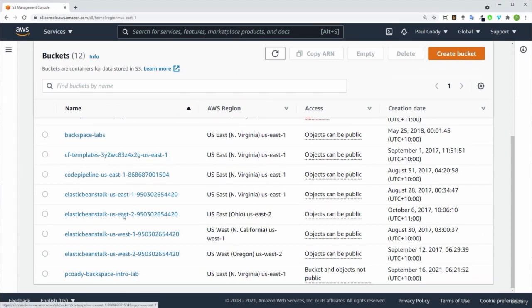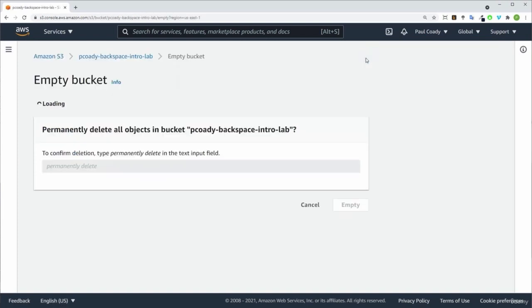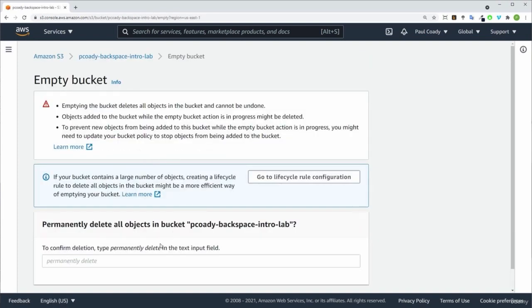We'll select that bucket. So this time I'm going to simply select it. I'm not going to click on the bucket. I'm just going to select it. And then I'm going to empty that bucket. So going to empty all of the objects in that bucket. Now, because we're going to be permanently deleting those, we need to type in to permanently delete.